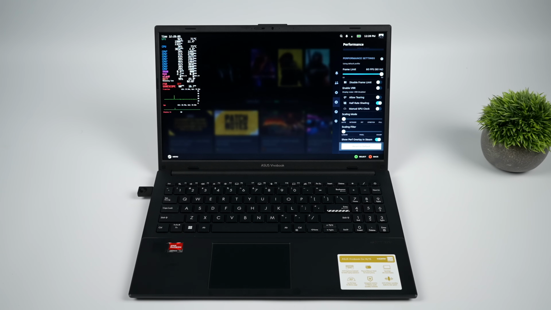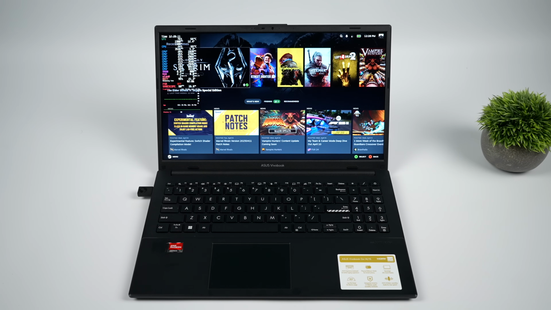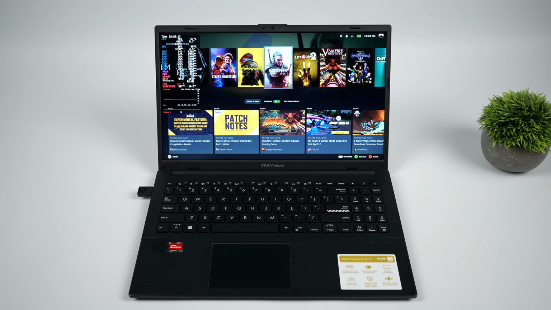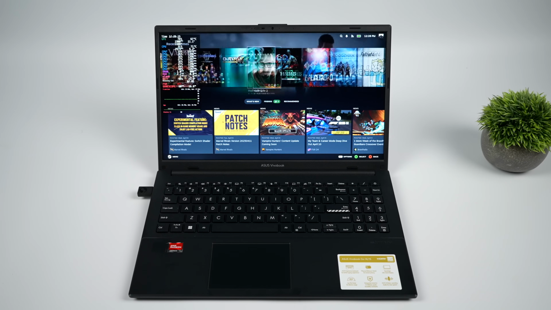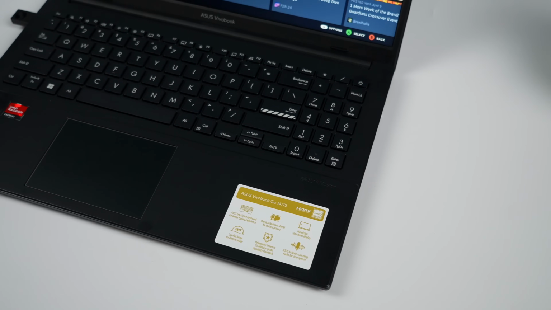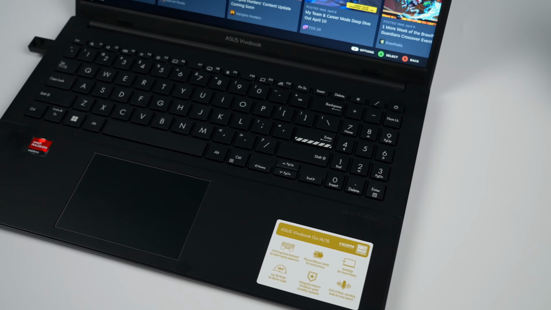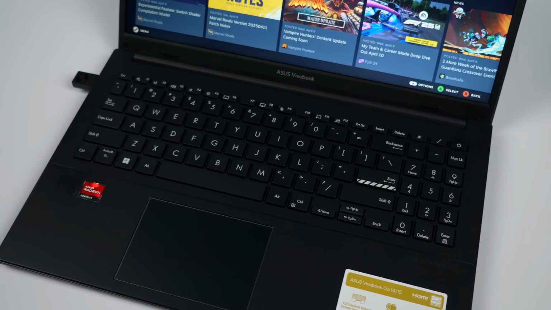I wouldn't run out and buy one of these, even at $150, to install SteamOS on. But since I already had one, I figured I could test it here. So that's going to wrap it up for this video. Was really hoping for a little better performance here, but yeah, I mean, it's just a really low-end chip.